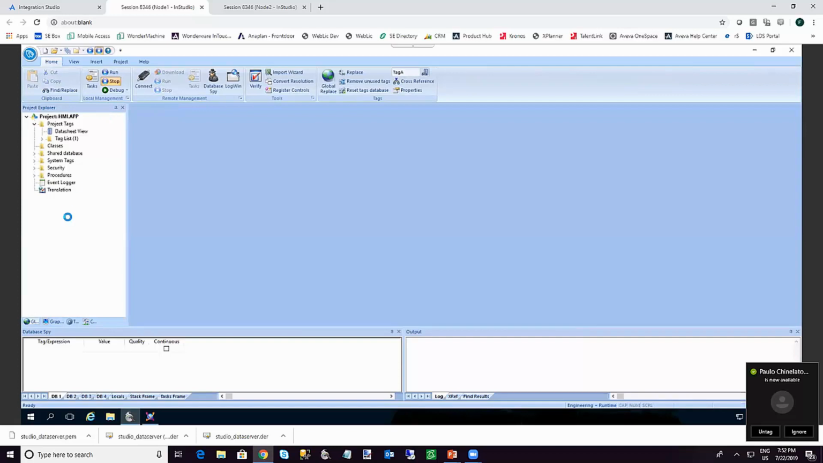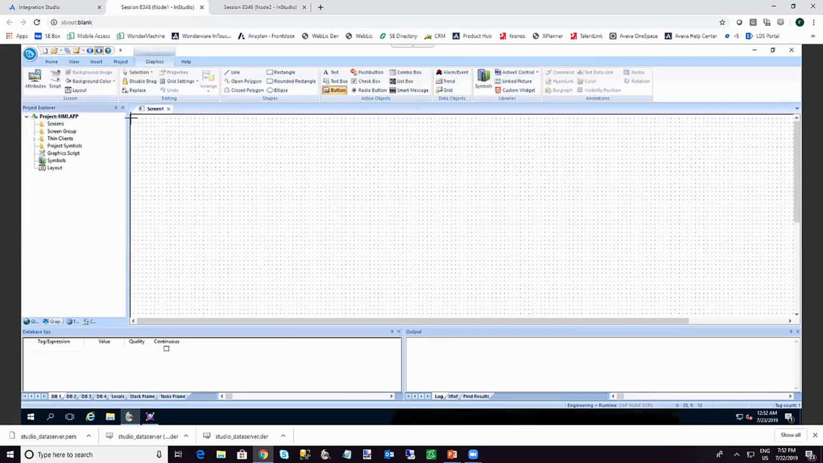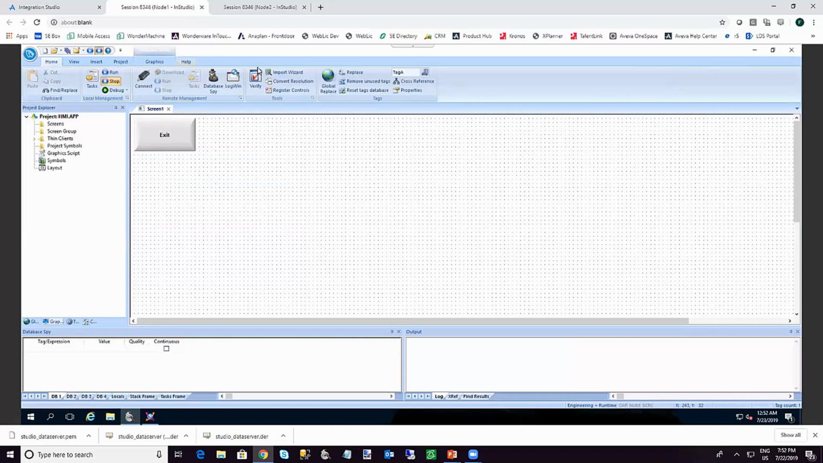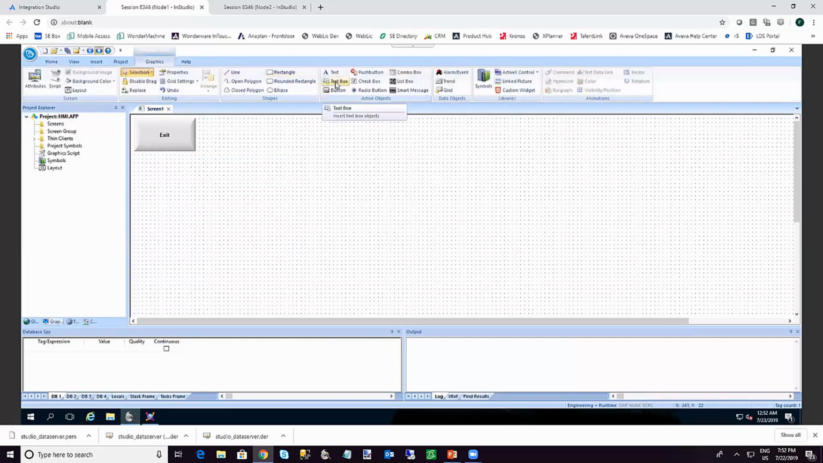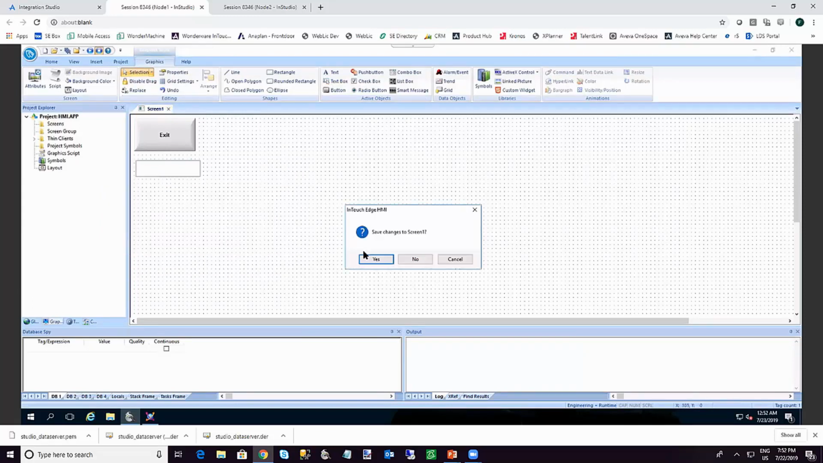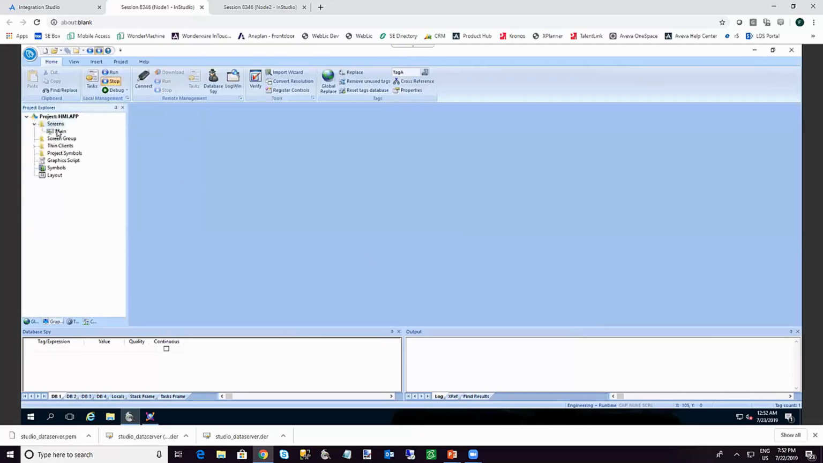So I can close here, and in graphics, I can create a simple screen, for instance, only with a button for now to exit. And I'll use a text box on the screen to show the value of tag A. Very simple screen. I will save it as my main screen, and I'll right click here to set it as the startup screen.